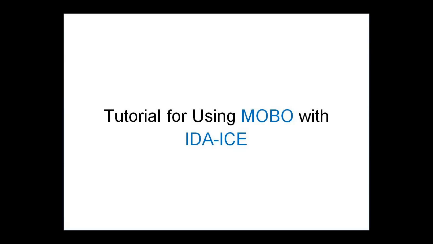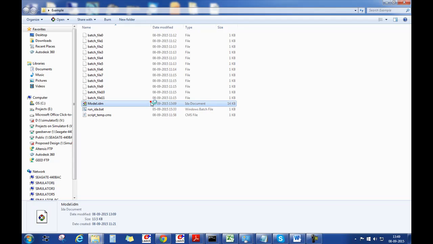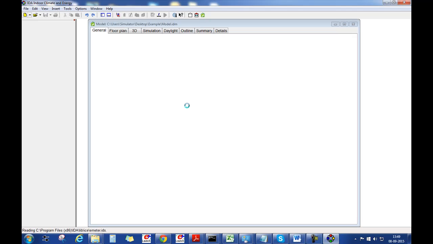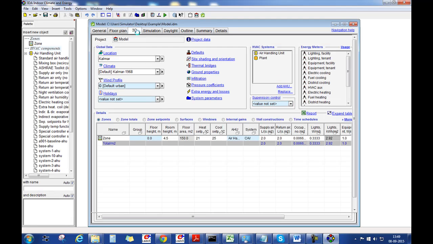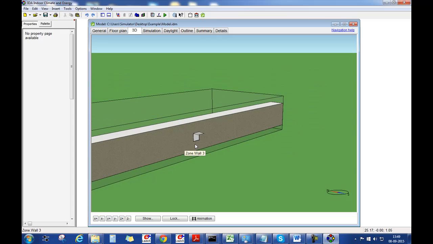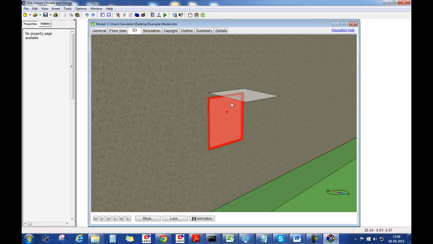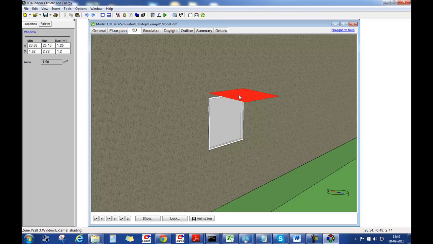Okay, in this tutorial we will discuss the MOBO optimization method for IDA ICE. In this video we'll discuss the optimization of the size of the window and the width of the shading in order to achieve the minimum heating load. Here this is my 3D model. Here you can see this is my window with the external shades.